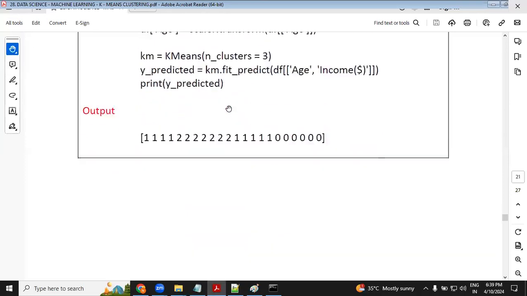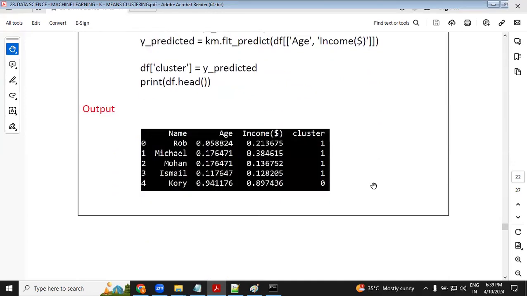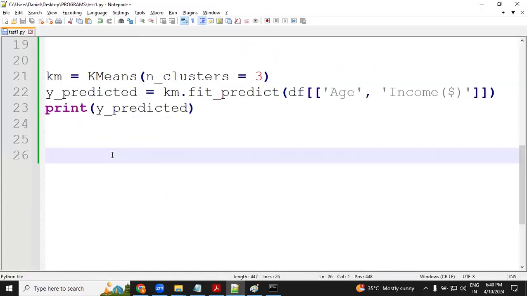Now let us create a data visualization. We'll confirm. After this one, can I add the clusters to the existing data frame? We can add clusters to the existing data frame.